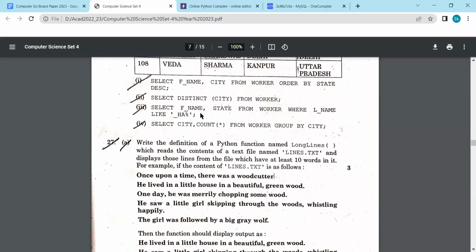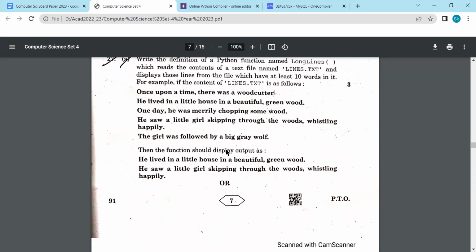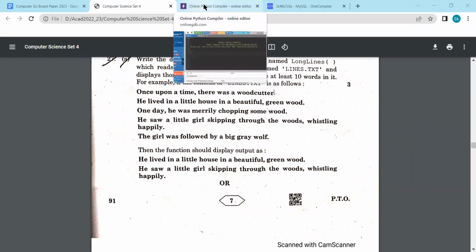Now question number 27. Write the definition of a Python function named long lines which reads the contents of a text file, named line.txt, and displays those lines from the file which have at least 10 words in it. So we have to read the content of the file and display only the lines which have 10 words in them. For example, if the content of the lines is this much, okay? So this should be the text. So our objective is to read each line and check whether there are 10 or more words and then print those lines, right? So it's quite simple.